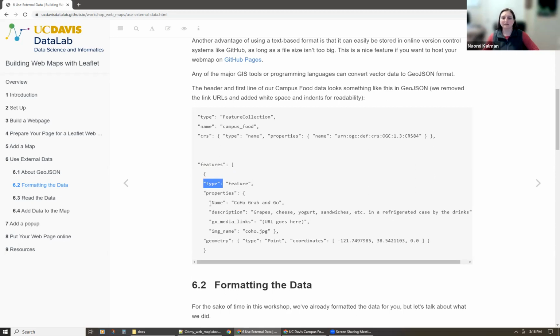Then here's another list. You've got the name of the thing, which is what I called it, and the description, which is kind of a long description. This GX Media Links comes out of the Google My Maps. You can put pictures in your Google My Maps.